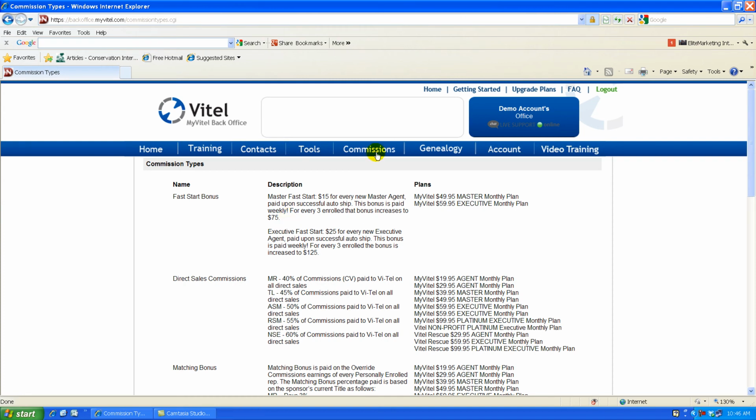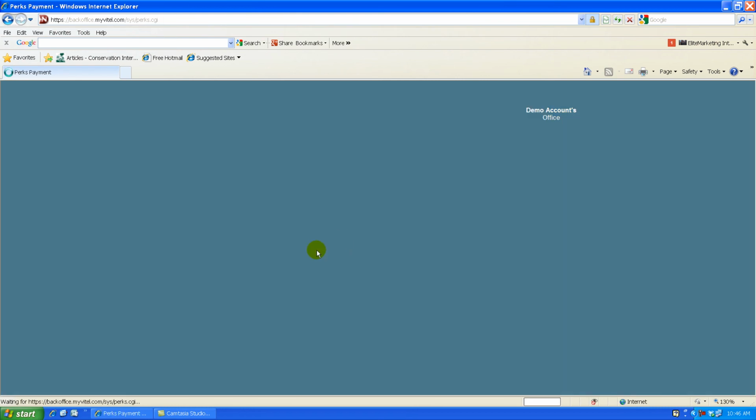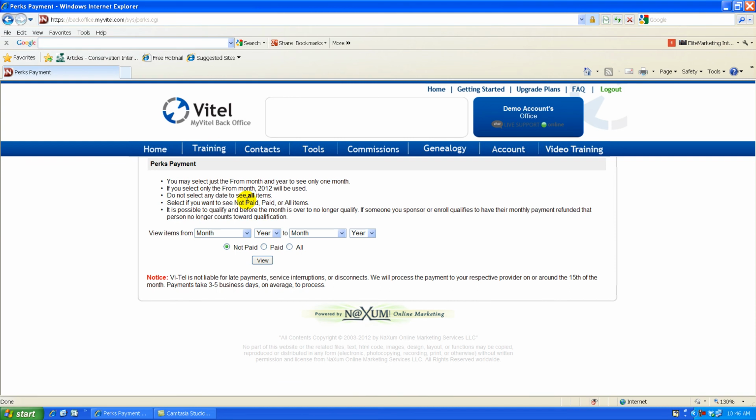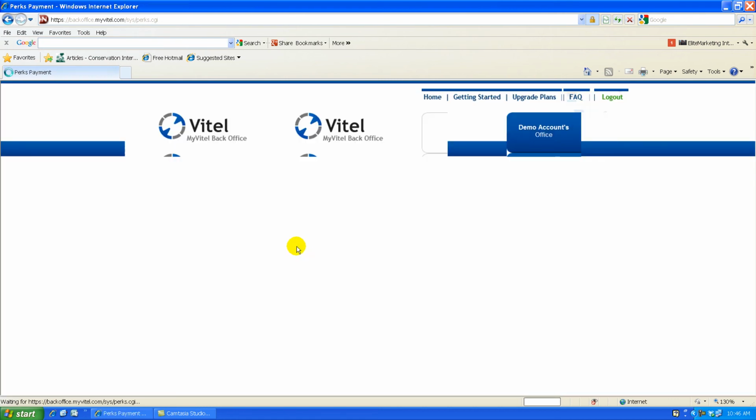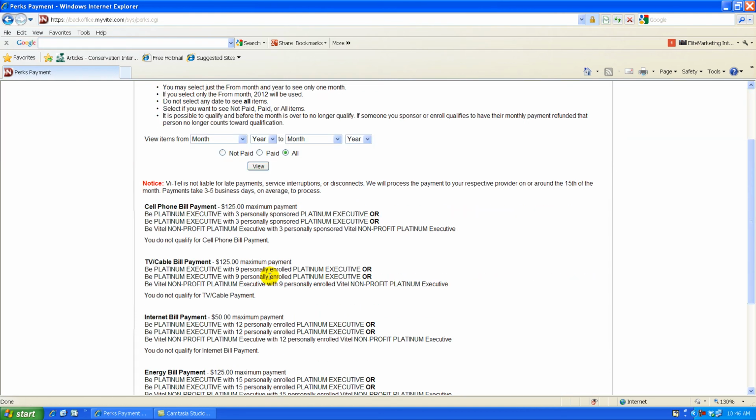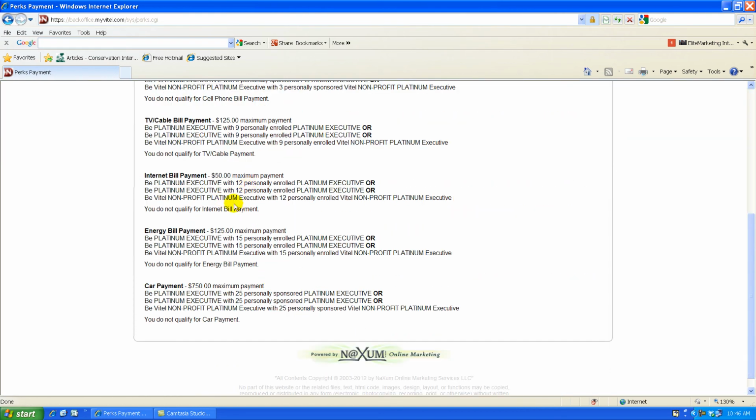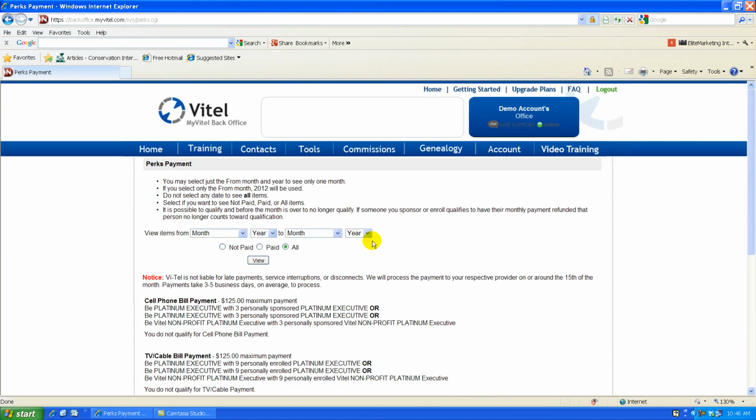So the other thing that we have here under commissions is bill pay info. You can click on this to find out what bill payments you are eligible for. So when you click on all, for example, no dates here, you'll be able to plug in the information that is available for you. Once you become eligible, there will be spots to fill in, of course.